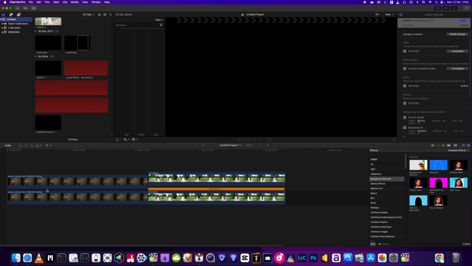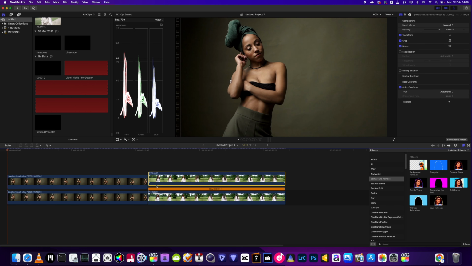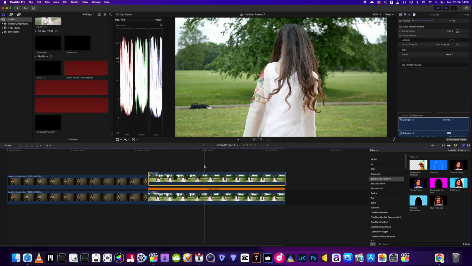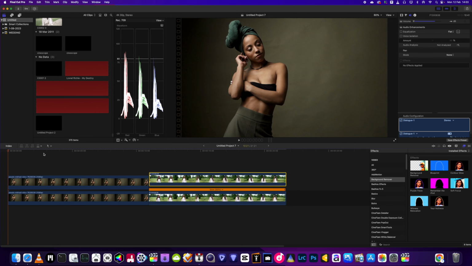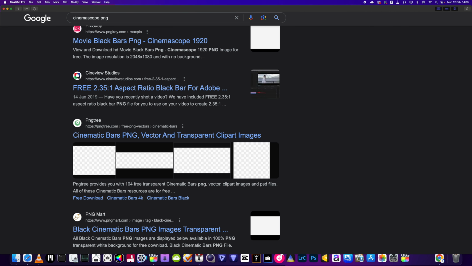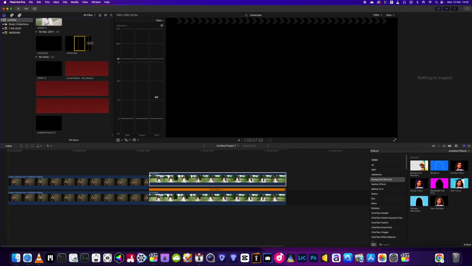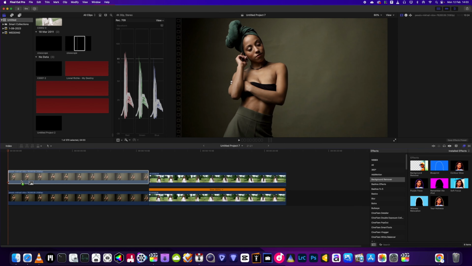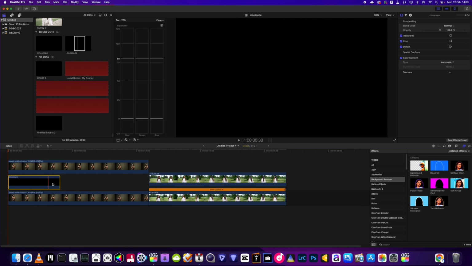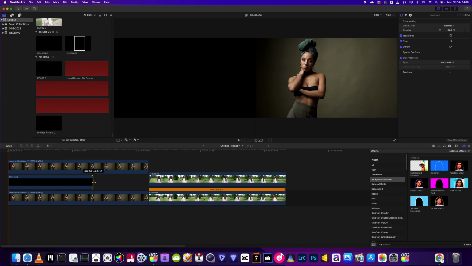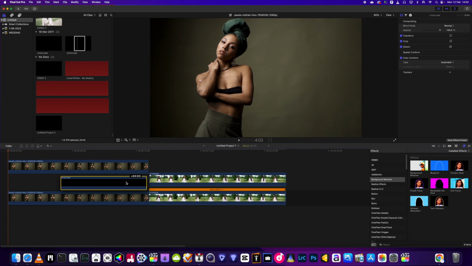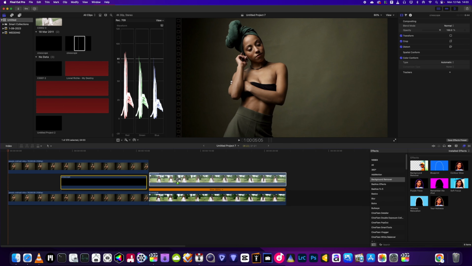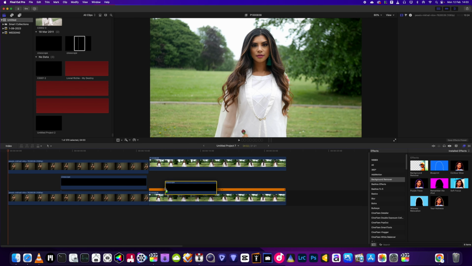So first off, you want to duplicate your clips and put them on a timeline above, nice and simple. And then you're going to need one of those CinemaScope style PNG files. Just Google it, you'll find one super simple. I've got mine here, and we're going to drag it in between the footage, and we will do it just to there for you, and same on the other clip. We'll just do it here.